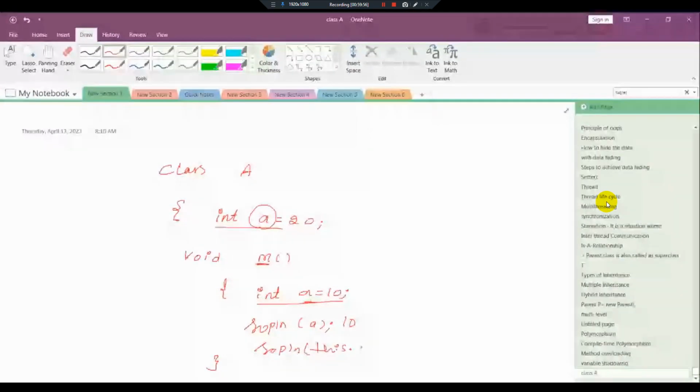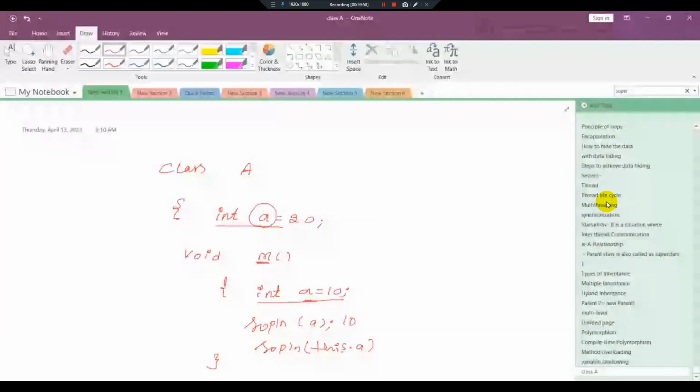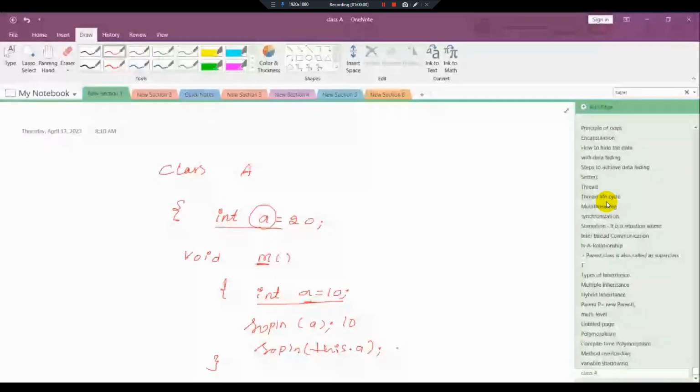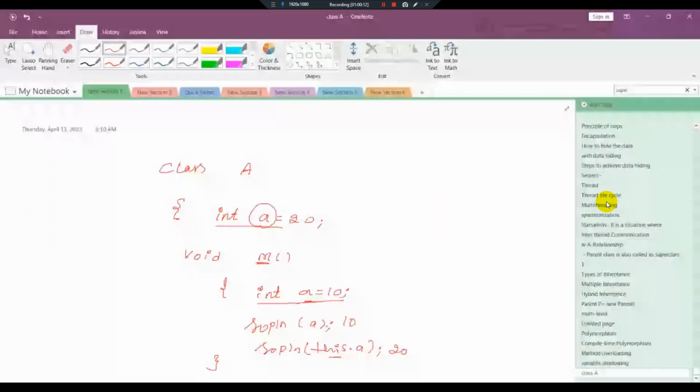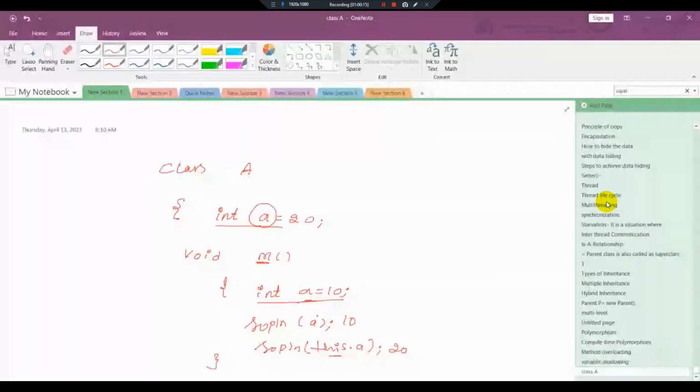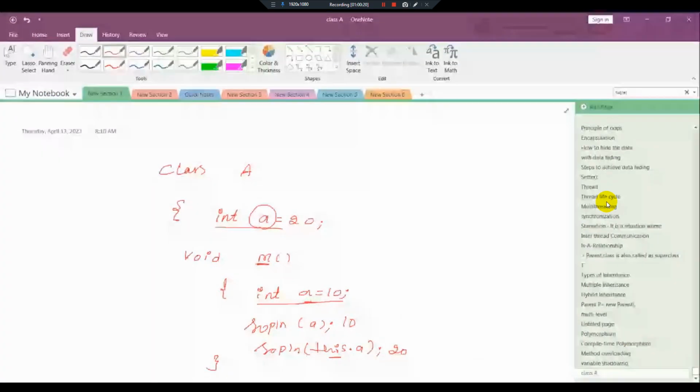Yes. So within a class, we have created two variables. We'll use the this keyword to differentiate a global and local variable. Already explained clearly about this concept.